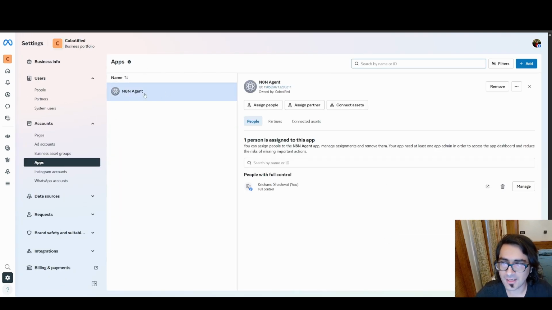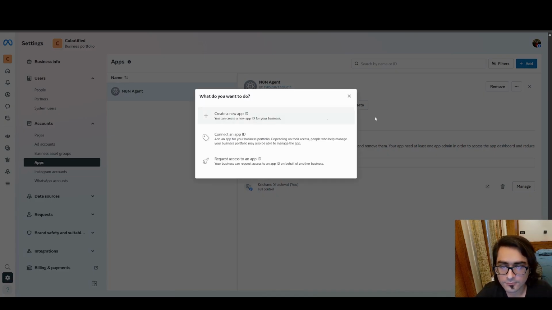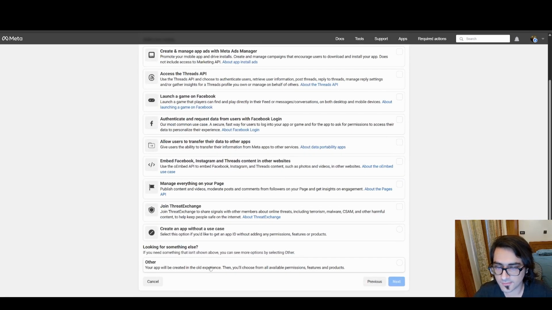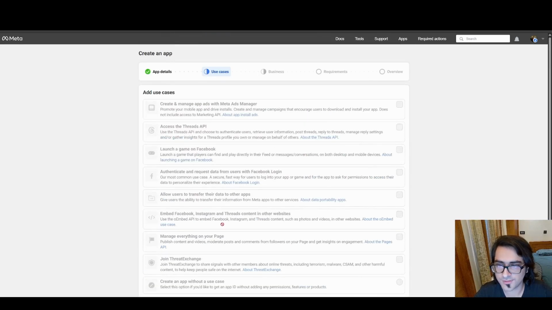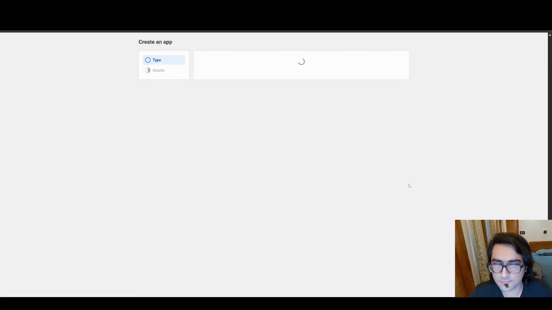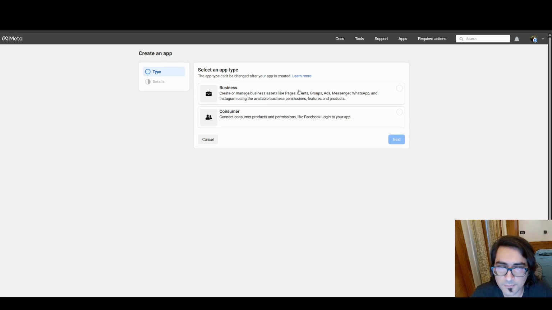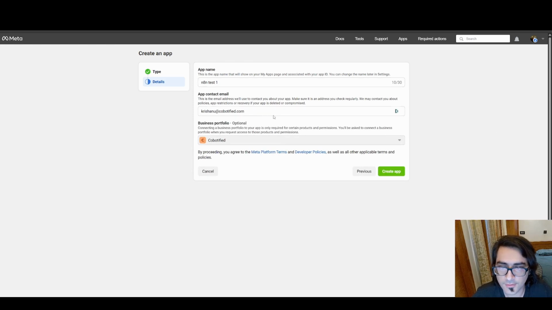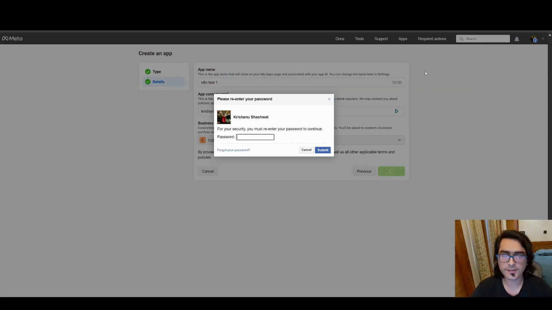So as you can see, I already have an app set up, but I'll create one from scratch. Click on this add and click on create a new ID. Let's give a name. Use cases, click on others. We're not looking for any of these use cases. Click next. Select an app type, click on business. Details, just verify the details, right? And click on create app.